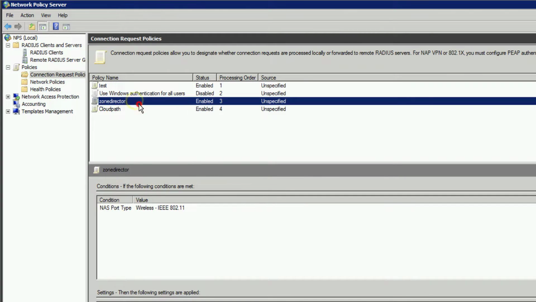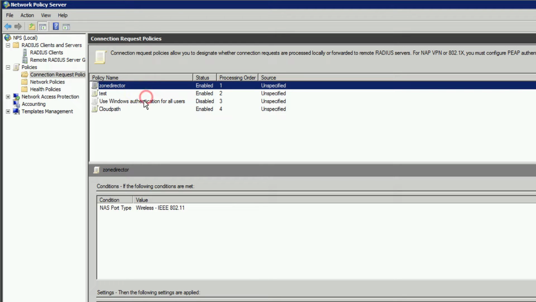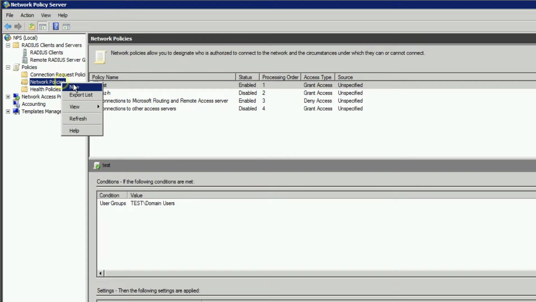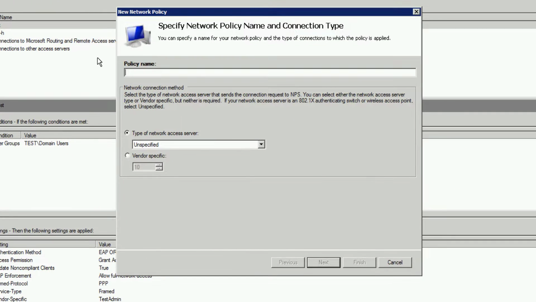In a similar fashion to access lists and firewall rules, the policies do follow a top to bottom precedence. So we're going to go ahead and move it to the top of the list. Next, we're going to configure a network policy. So we right-click and go to New. Give it a name. We'll just call it ZoneDirector.